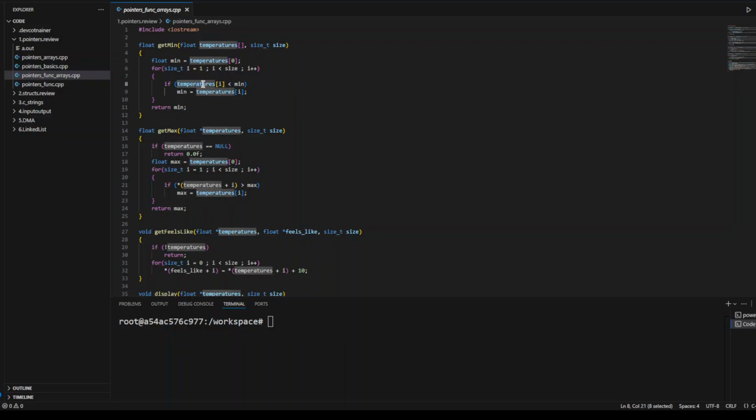And similarly, instead of saying temperatures I, I am saying star temperatures plus I. So if you recall, that pointer arithmetic basically skips over however many elements your value of the variable I indicates. So if I is 1, you would skip from the first element of the array to the second element of the array. If the value of I is 2, you would skip over to the third element in the array, and so on and so forth. So this is the pointer dereferencing syntax.